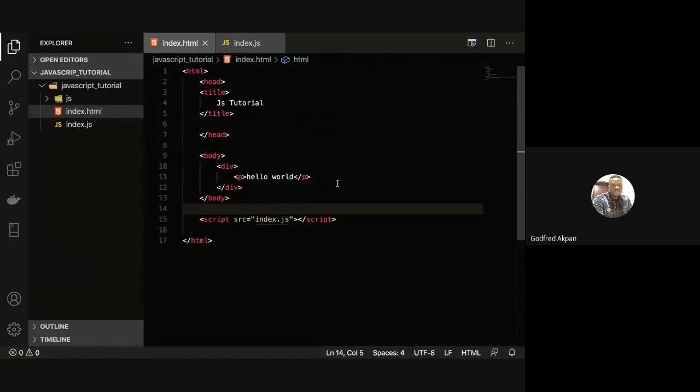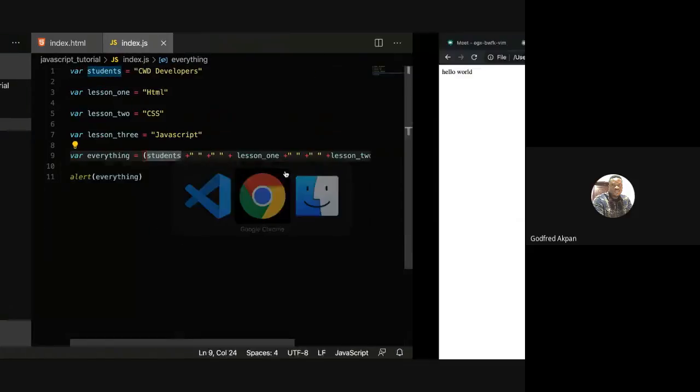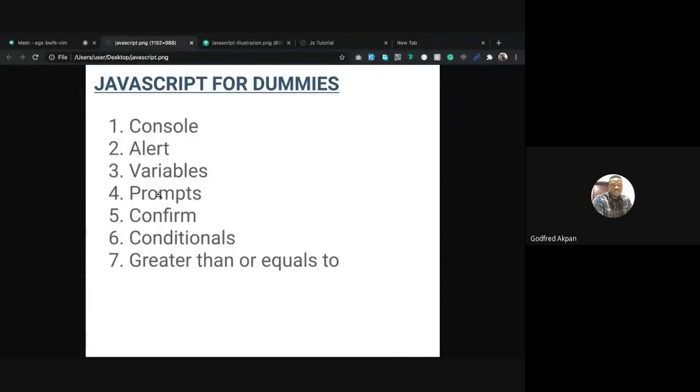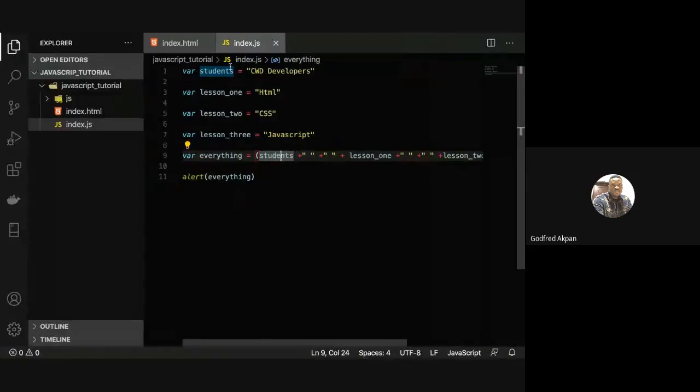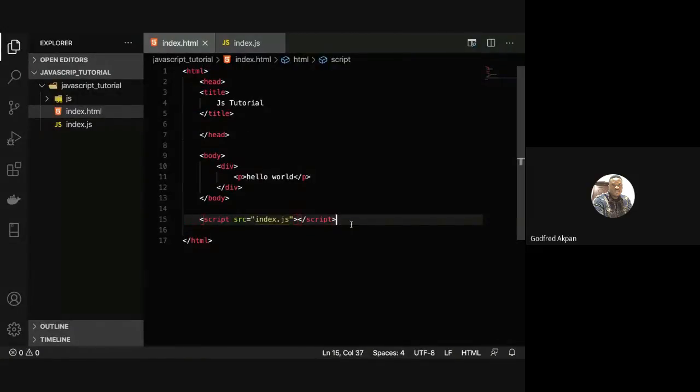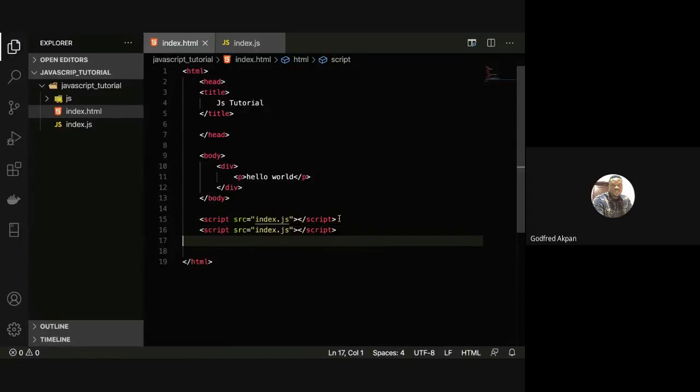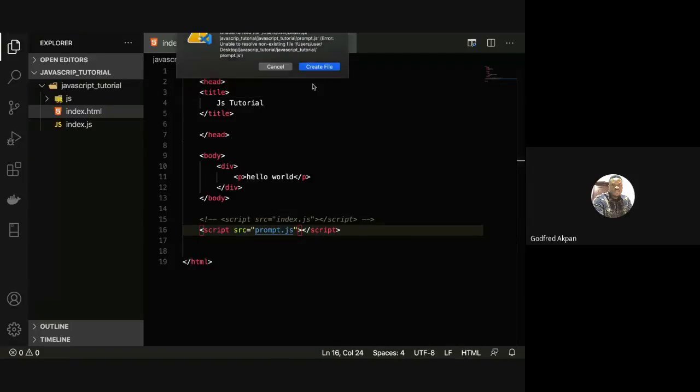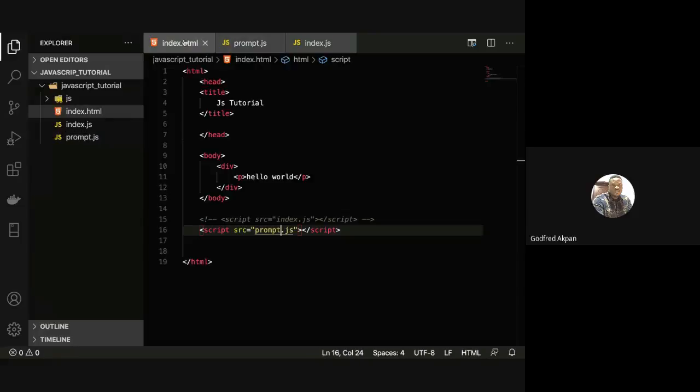So the next thing we will do, let's check this, is to do a prompt. So by a prompt, well, you understand what it means. Let me show you. Okay, so let's comment this out. Let's just copy this first and create a new file which is prompt.js. So it's actually empty right now.